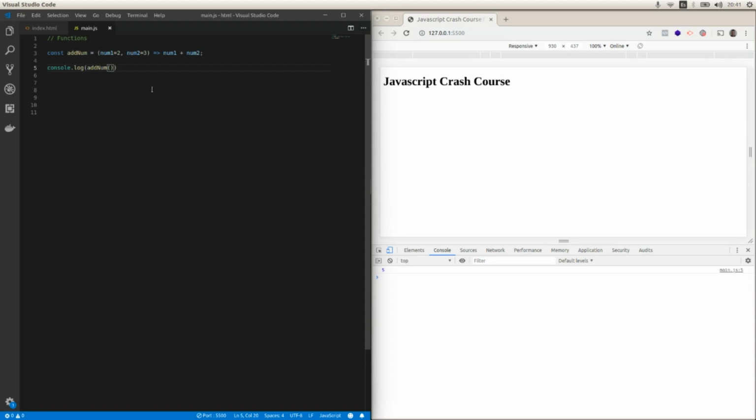Okay, let's move on to OOP. We're gonna see the pre-ES6 version, pre-ECMAScript 6 OOP, and then ES6 OOP. So what we can do here is use function constructors.